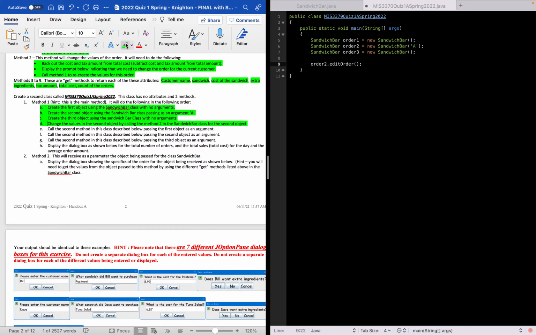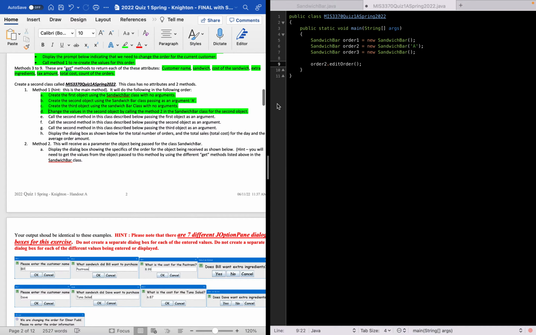So we completed that line. Next, where it says call the second method in this class described below. So now it's talking about this method that we have not created. So let's call it method 2 for now. And it says here pass the first object as an argument. So we're going to paste this in here.